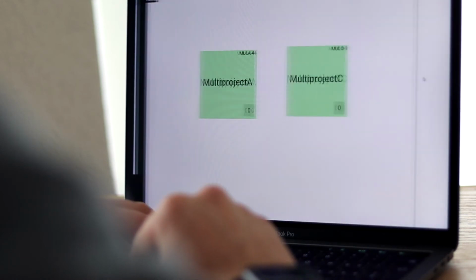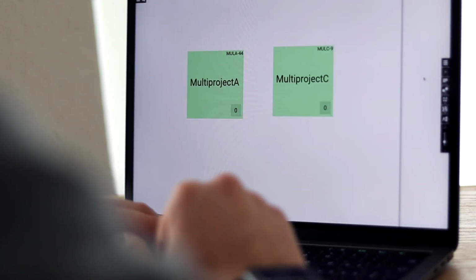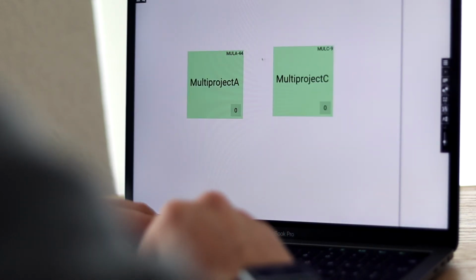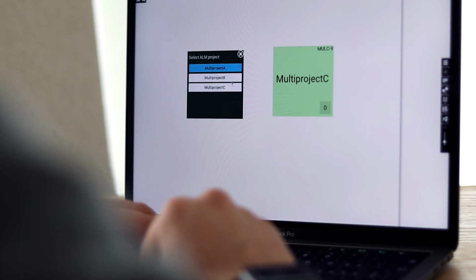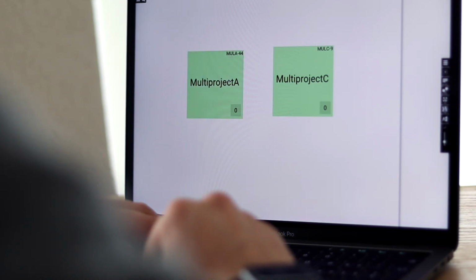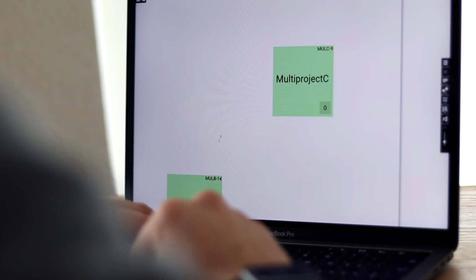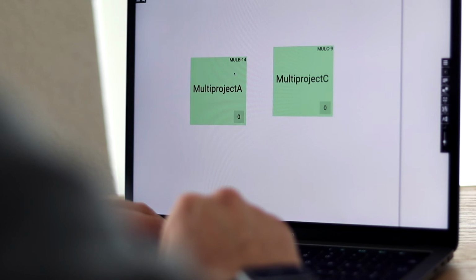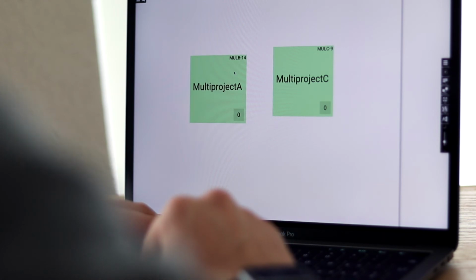We can at any time change the Jira project by clicking on the Jira issue key on the sticky note and select another Jira project. Please be aware that the Jira issue will be deleted and a new issue will be created in the new Jira project. So if you already added some additional information to this issue in Jira, you will lose that information.